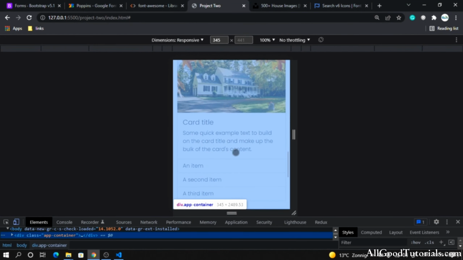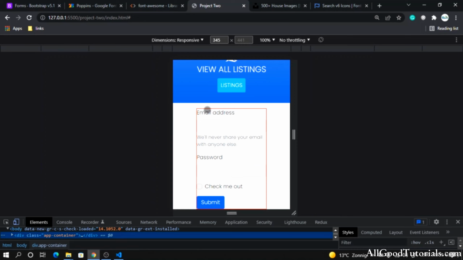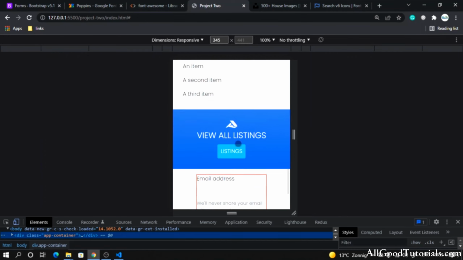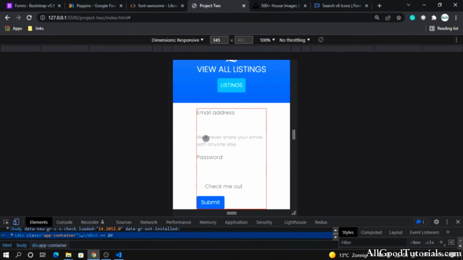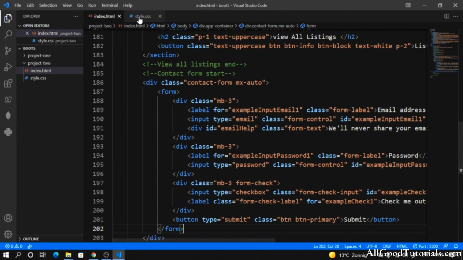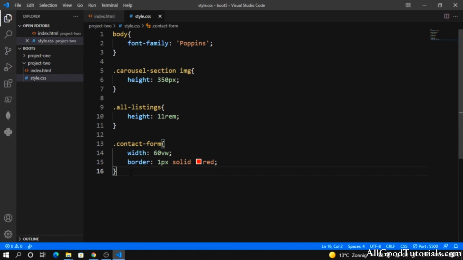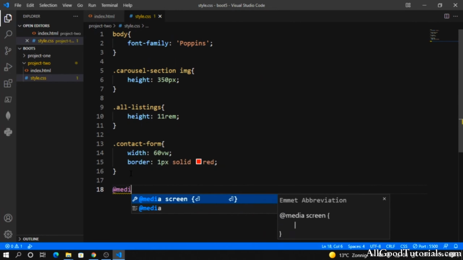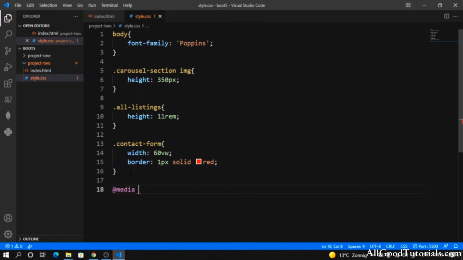If I reduce the size, this form is very small because the border is this and we have given it like this. What I want is when the device is small, it should take the whole width. So let's apply a media query here. So what I will do, I will say @media, and here I will say max width, up to the width of 768 pixel.